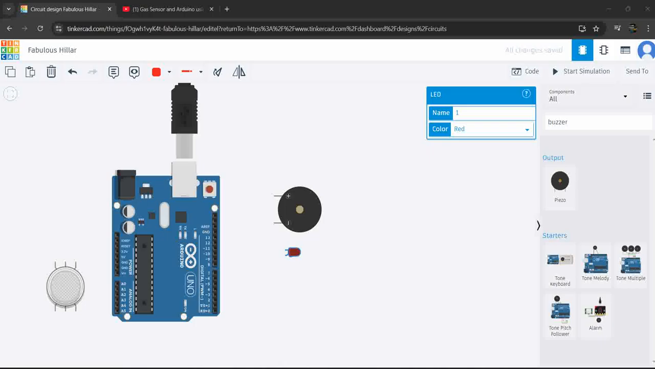So what we are doing is creating an alarm system with the help of the gas sensor. We will take this gas sensor as a sensor which will sense the presence of gases, like LPG gases or the gases coming out from the cylinder. And it will give you an alarm when there is a leakage. So let's see how to create this system.